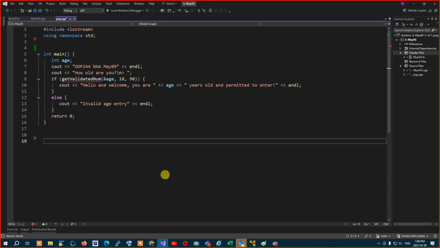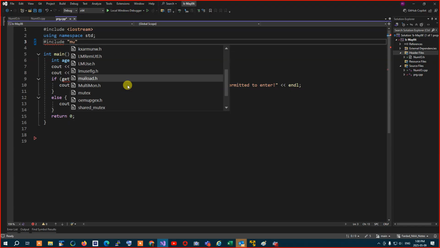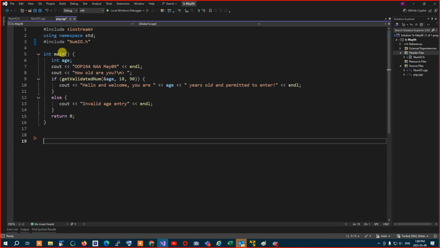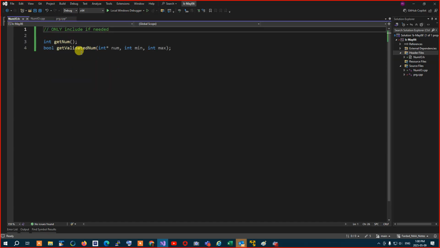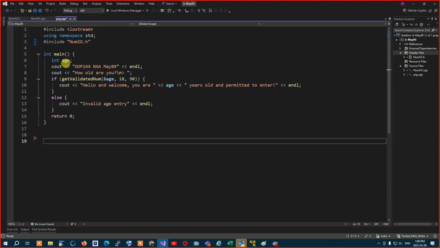Now that everything is done over here, all I need to do is include num.io.h, because this includes those 2 prototypes. Then the function will be known to main, and also the compiler knows where the body is.